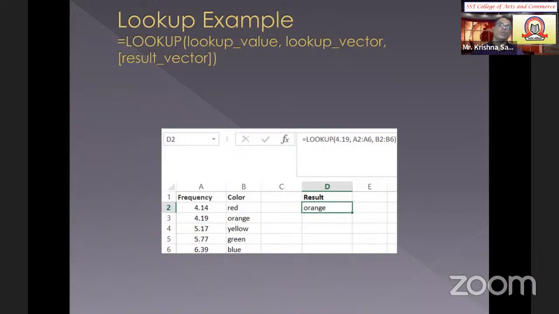First, we will write is equal to LOOKUP, compulsory. Then we will start the bracket. What I want to search is 4.19, so I will write 4.19. Then I will write comma. Now where I'm going to search is from A2 to A6. So if you see here, it is written A2 to A6. Okay. And from where I want a value, that is B2 to B6. So this is the lookup formula.